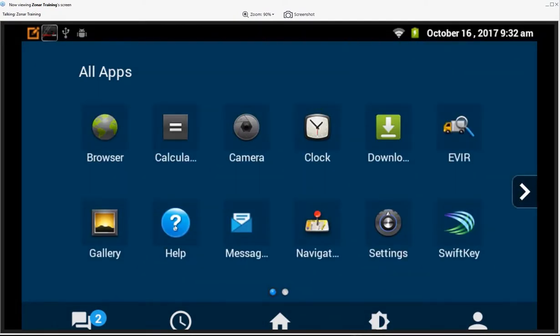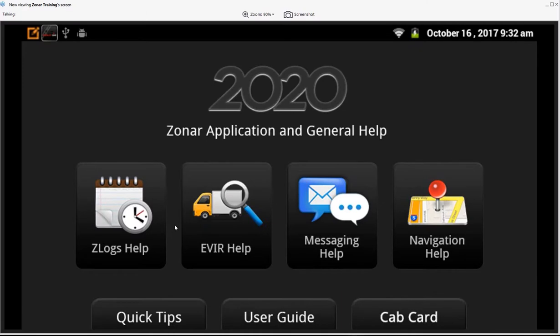So we did go over the help support documentation on ground traffic control. We have something very similar to that on the tablet side. So you can see now we're at our Zonar application in general help. You can see this is categorized per app. So you can see we do have Z-logs help, EVER, messaging, and navigation.